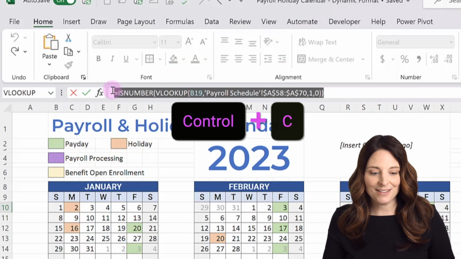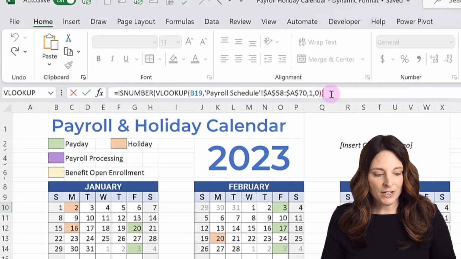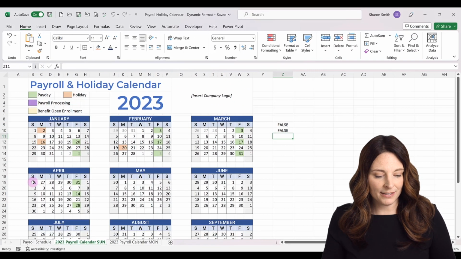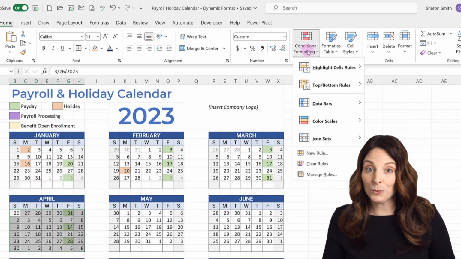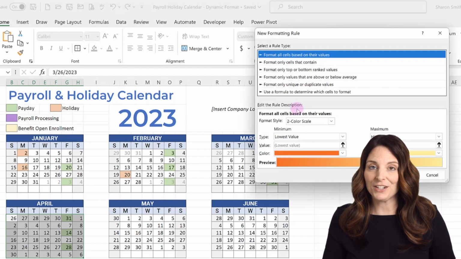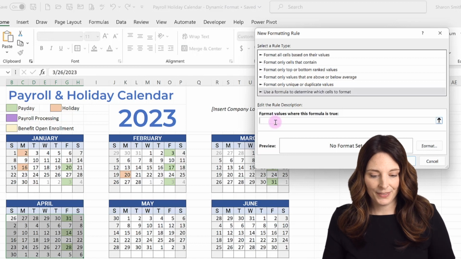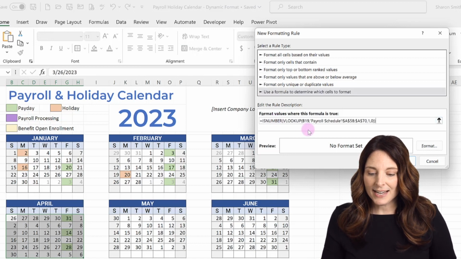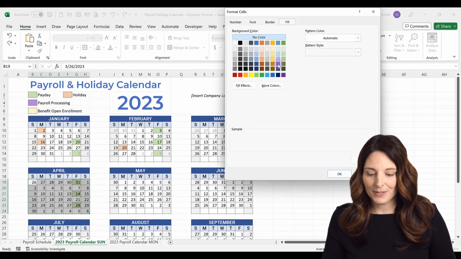hit Control C. I'm going to come to the end, hit enter. And then what I want to do is actually highlight my April monthly grid. And then I'm going to come up to conditional formatting on the Home tab, click on a new rule. I'm going to use a formula to determine which cells to format, and I'm going to type my formula here. And this time I want to format holidays with this orange color here. So I'm going to click OK, and I'll click OK.